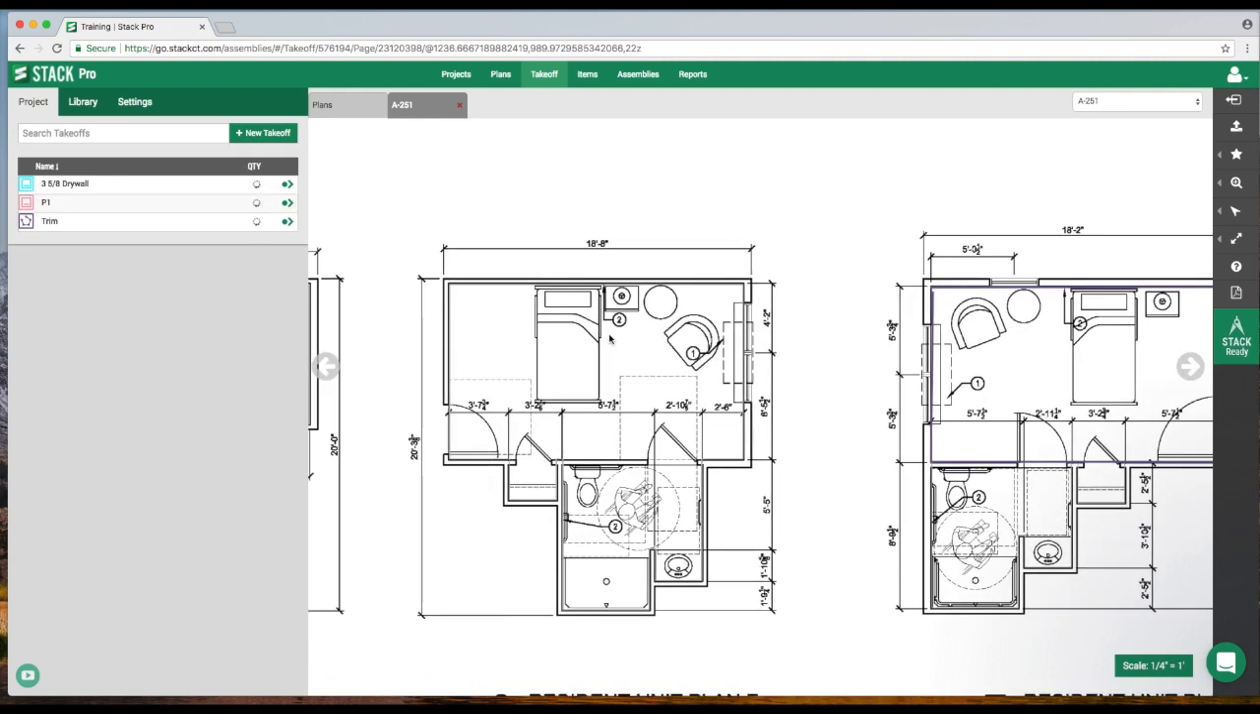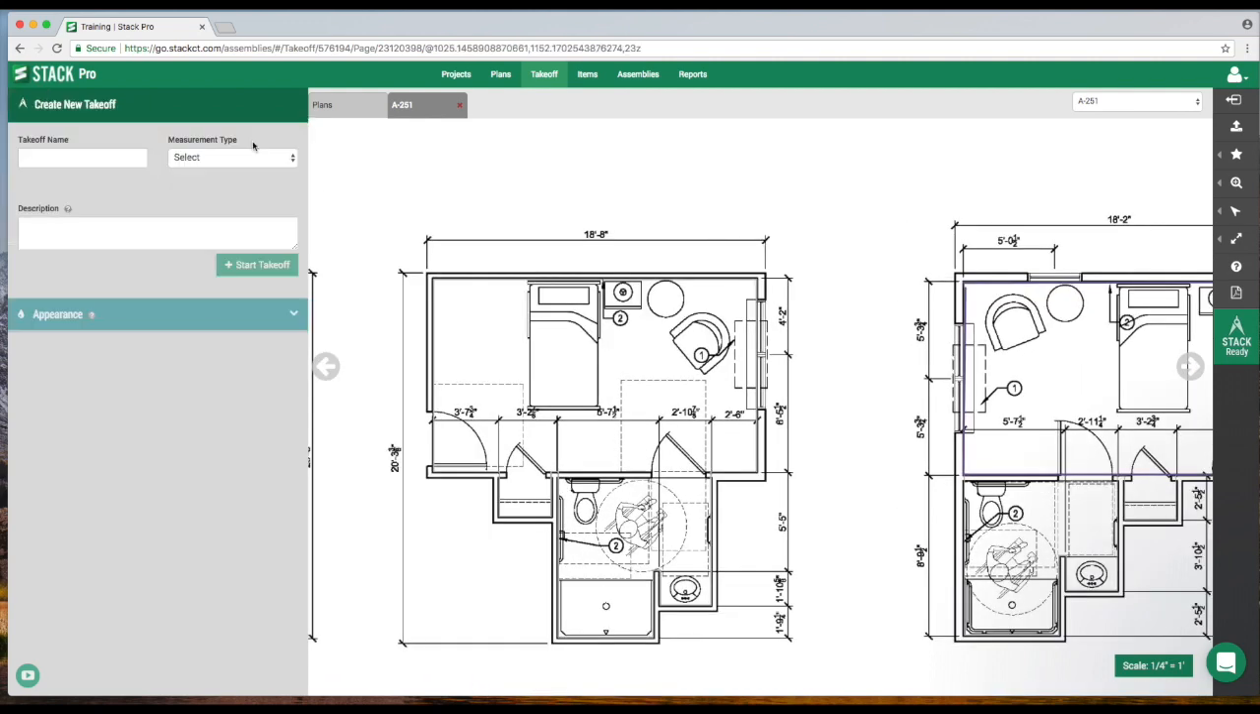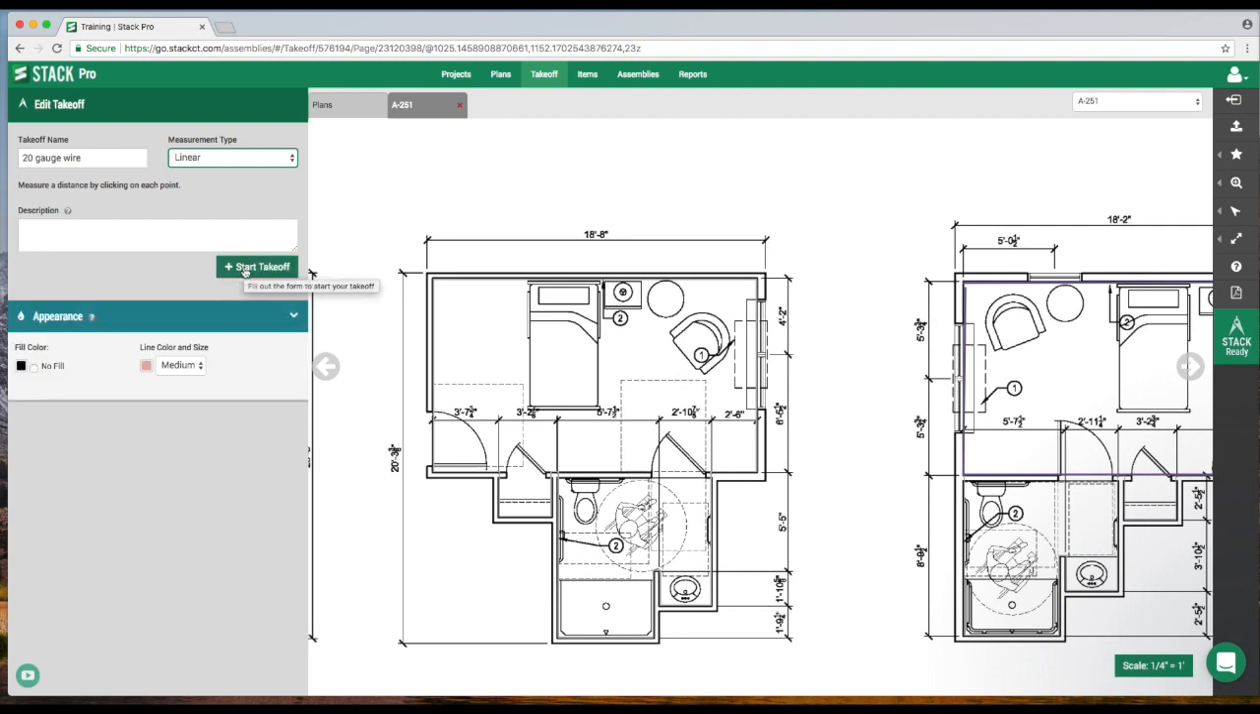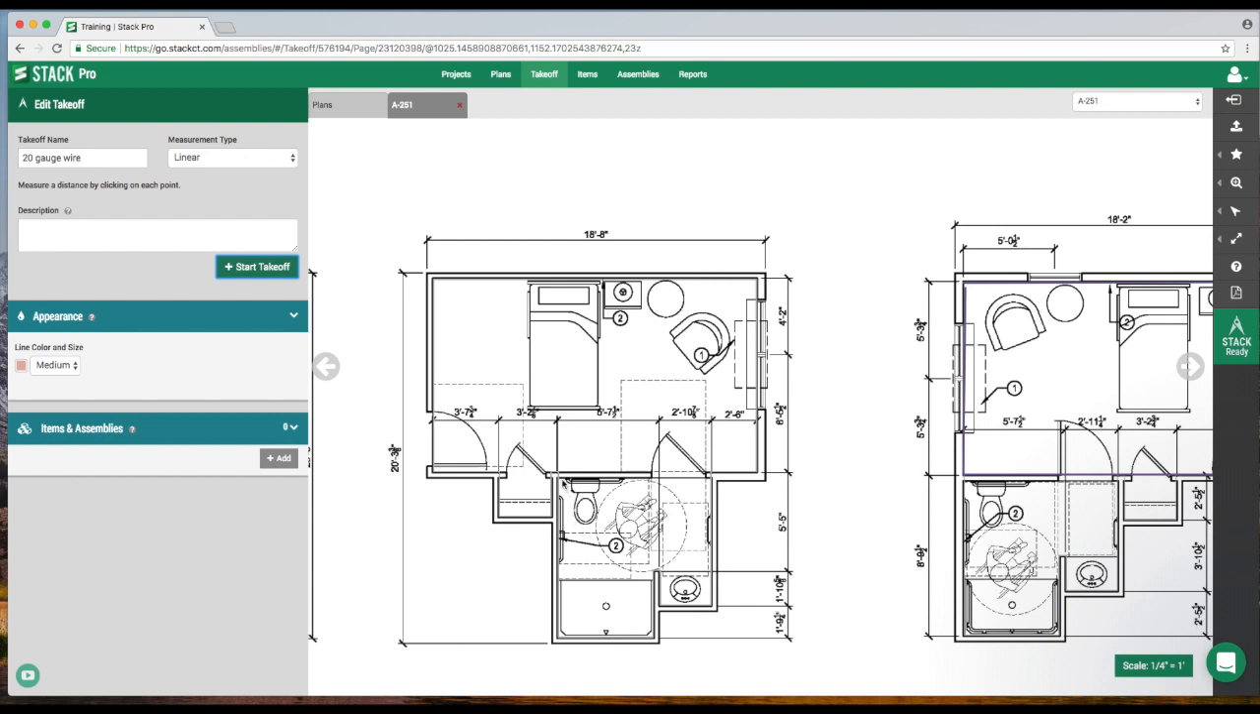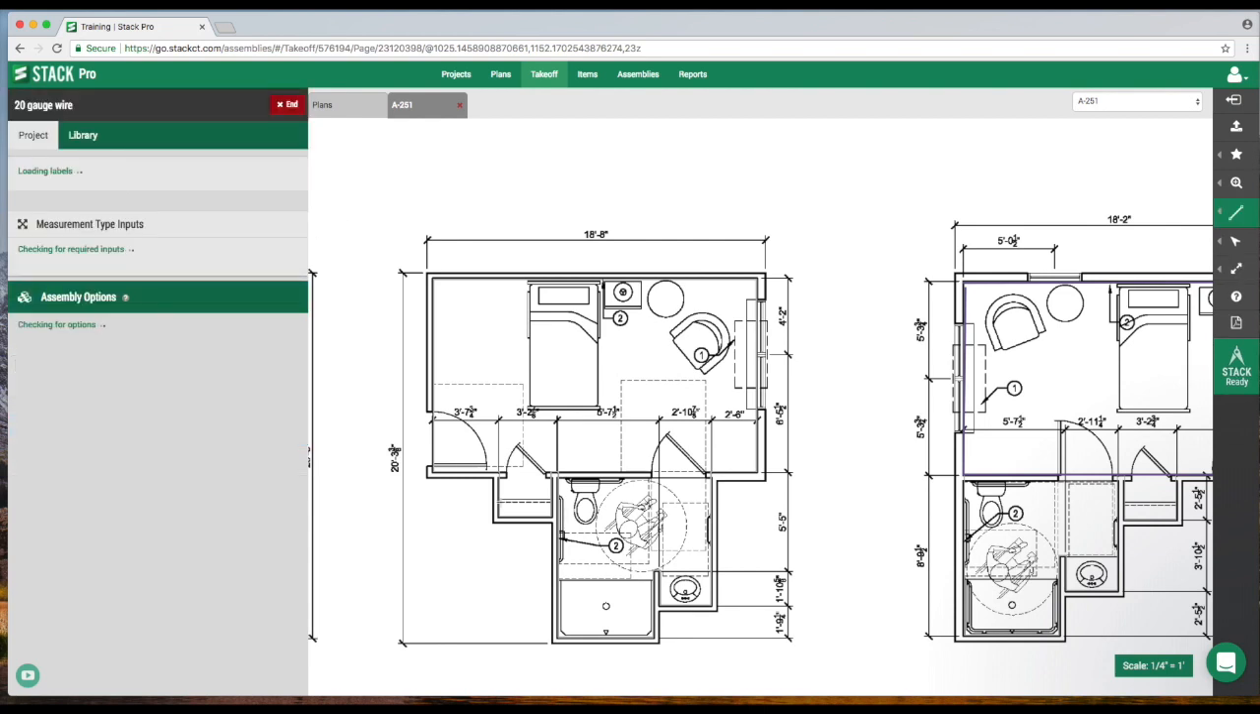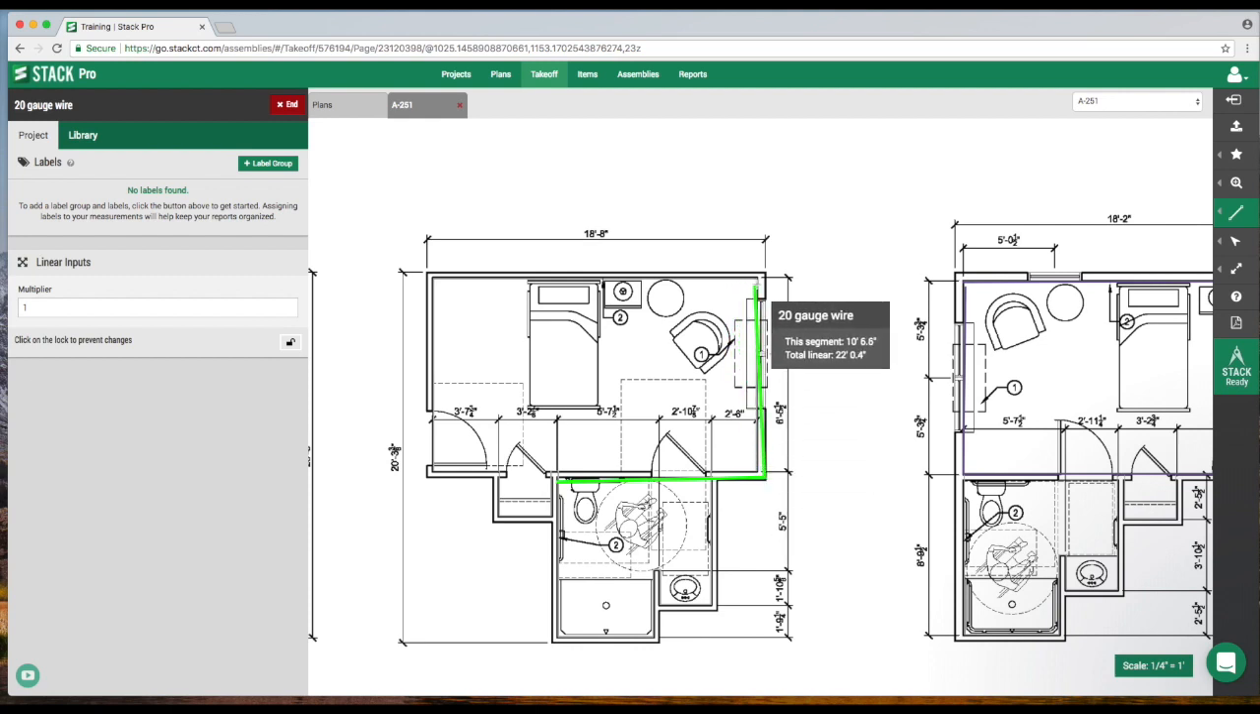Say that we're going to run some electrical wire. Hop in here in new takeoff. Say that we're going to do our 20 gauge wire. And I spelled gauge wrong. Again, that's going to be a linear. Start takeoff, and then we're just going to run where we want that wire to go. So say that we're going to start here, in the bathroom and work our way around the plan. Again, one click to start, one click for every turn, and we can get our cordage run just like so to this junction box right there.